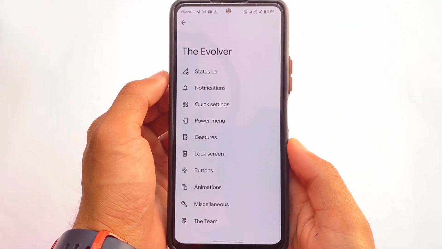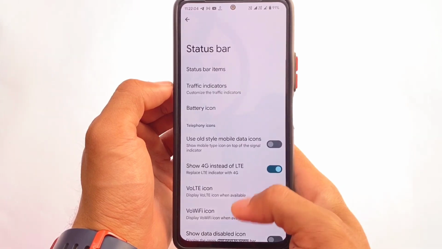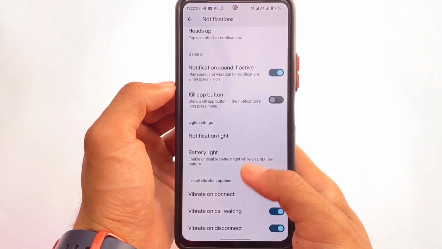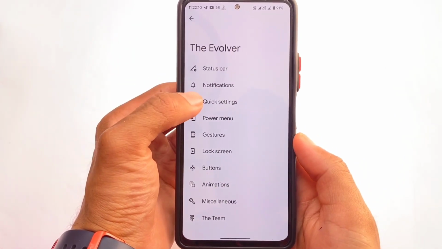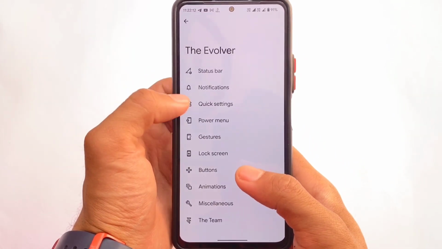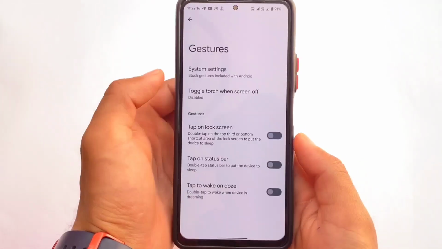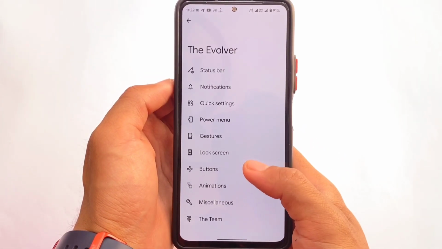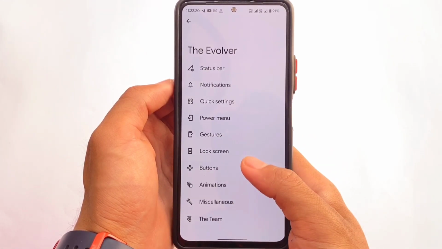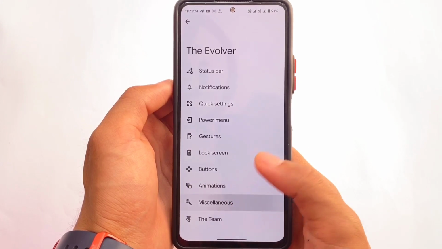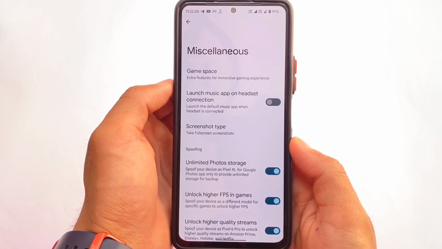If you move on to the Evolver, as I just mentioned, some customizations were removed, but not the major ones. You can see some notification customizations, some quick settings customizations, power menu customizations, and a lot of other customizations are already included. For example, the gesture related options, we have button related customizations, we have lock screen, animations, miscellaneous, etc. Let me show you some things in miscellaneous.